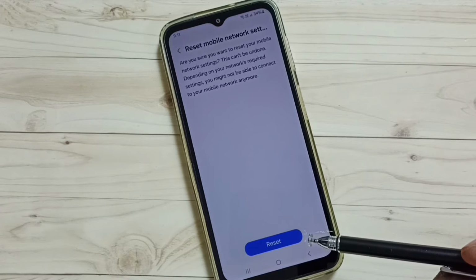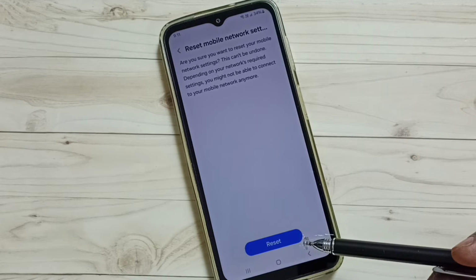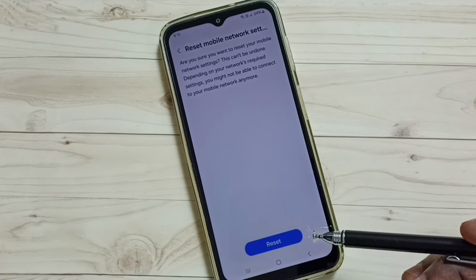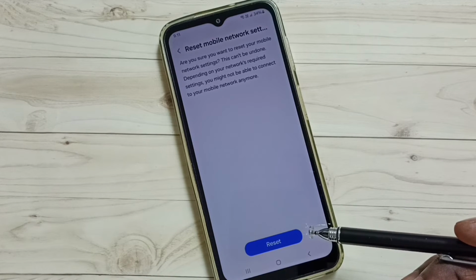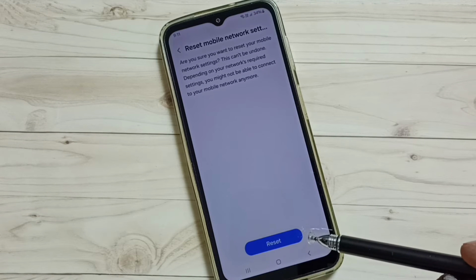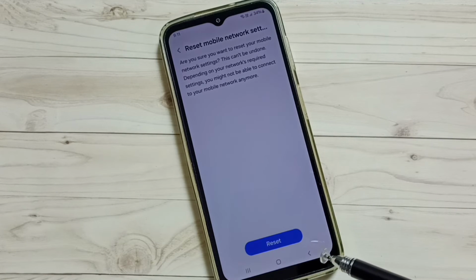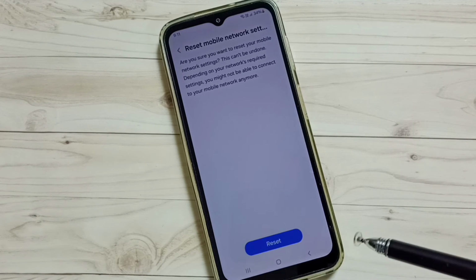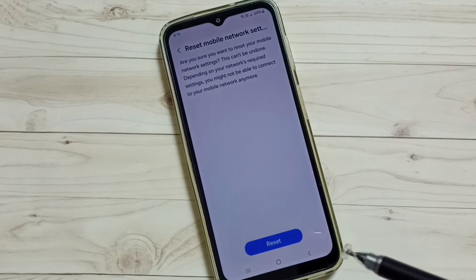Please note that this reset operation will not delete any data from your phone. It just resets the network settings. That way we can reset the wrong configuration. Okay, so after this reset operation, you can check your internet and network. That should work. Okay, so this way we can fix all network and internet related issues.